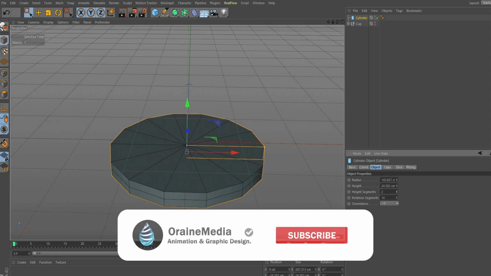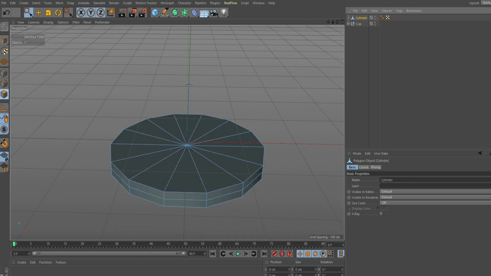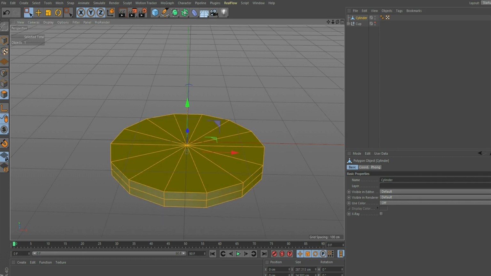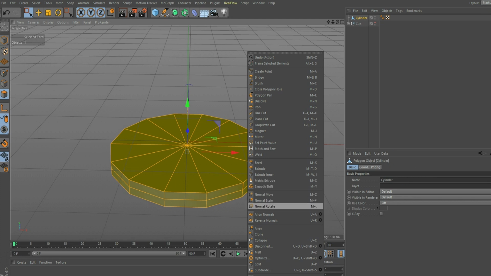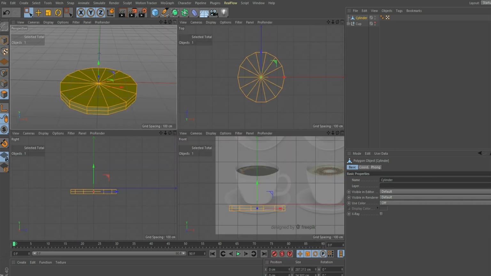So we're going to go ahead and press C to make it an editable object. We're going to click this, which is the polygons. We're going to select the rectangle selection tool. We're going to go over it, highlight everything, right click, and we're going to choose optimize. Now is the next step.